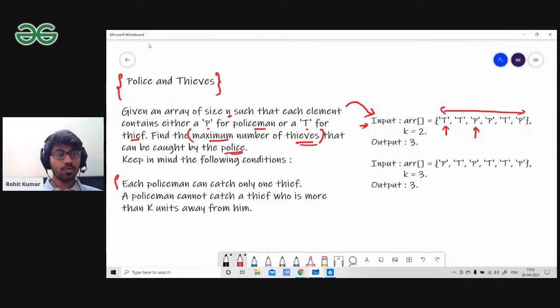So what conditions do we need to keep in mind? Each policeman can catch only one thief. That's nice. At least we are clear on how many thieves a policeman could catch. So it's nice that we are getting more clarity with respect to the question. After that, a policeman cannot catch a thief who is more than k units away from him.